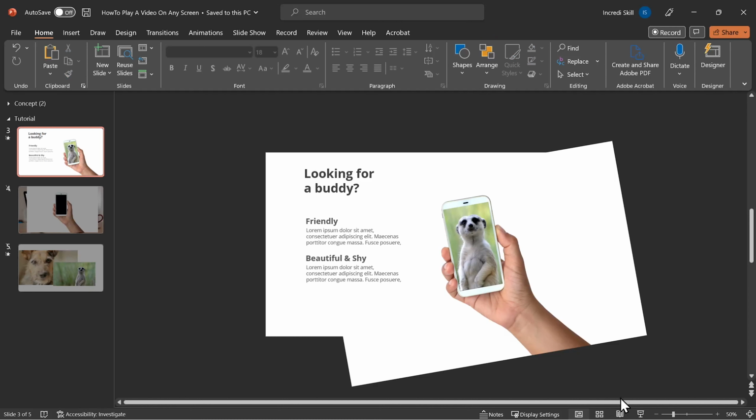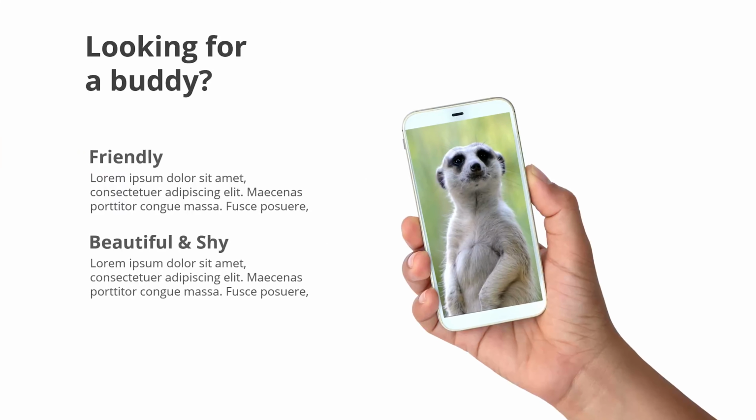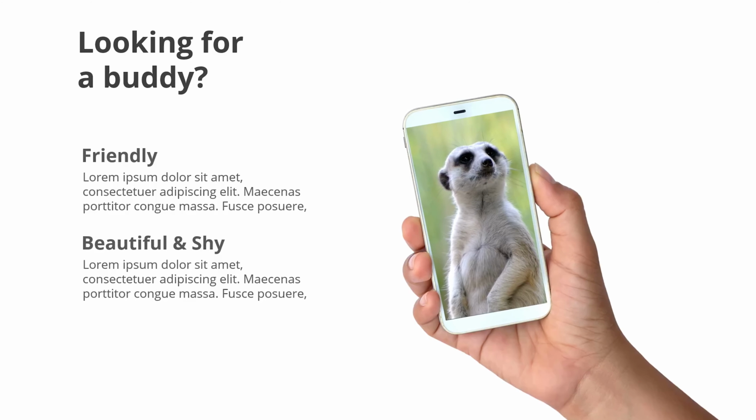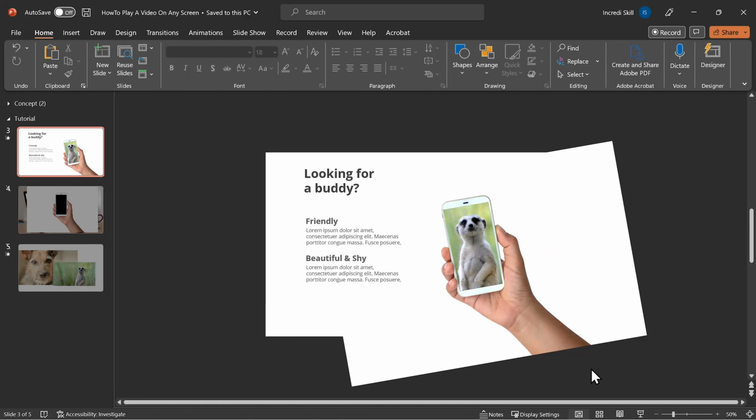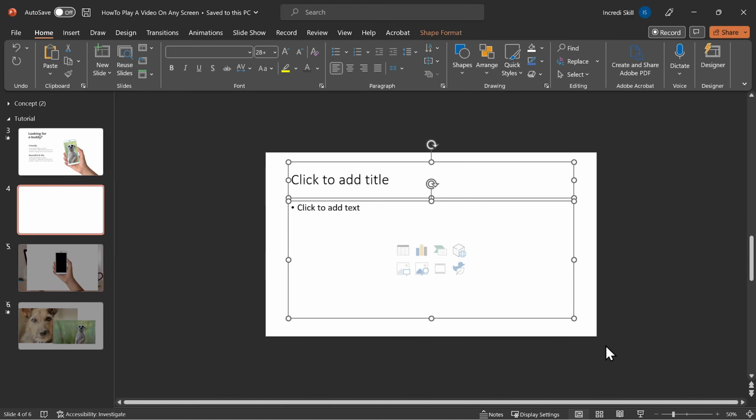Now when we run slideshow, the video will appear to be playing on that mobile phone and everyone is going to be like, what? How did you do that? It's super duper awesome, my friend. You just have to make sure the background color of the image and the slide are the same because the video will hide behind the image. Let's try another example with a different screen size.